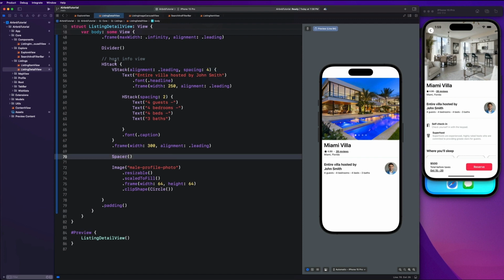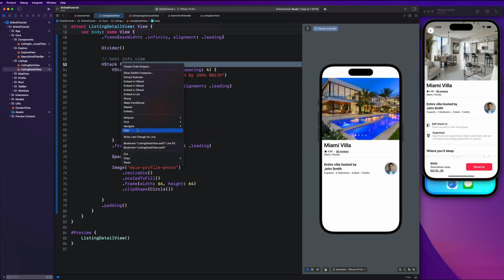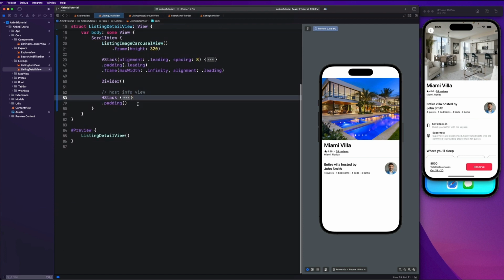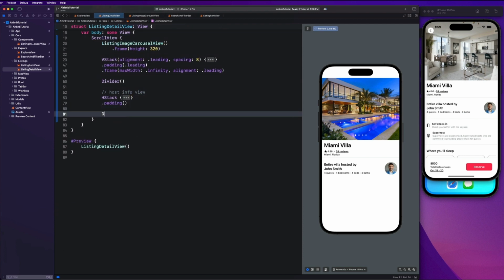All right, so that's our host info view. Let's go ahead and fold this guy up and keep going. Should be able to knock this all out in one video. So we're going to add another divider. Perfect. And then guys, we are going to create this sort of like listing feature view. So like this is a superhost, it has self check-in, and we're going to create this guy here now.